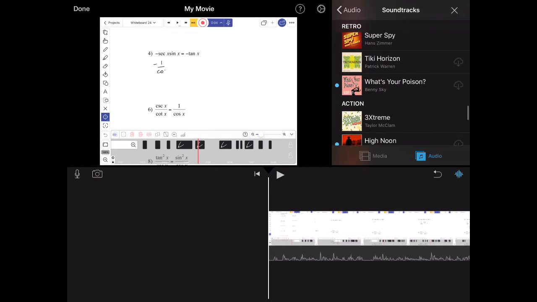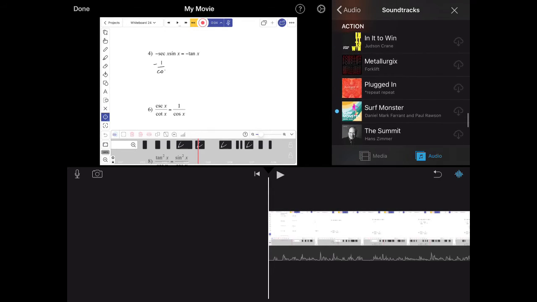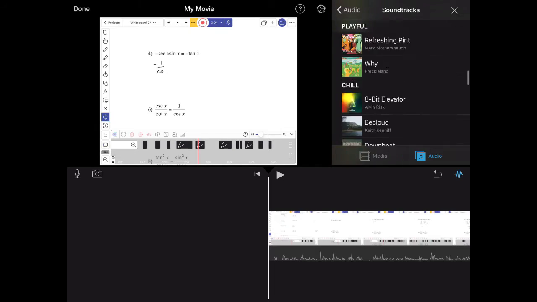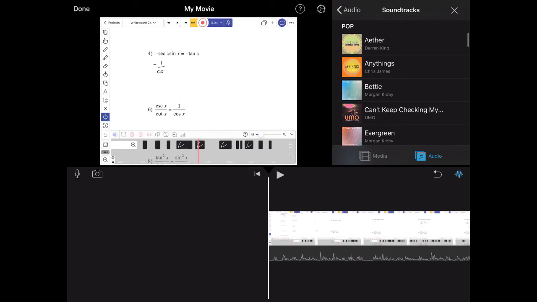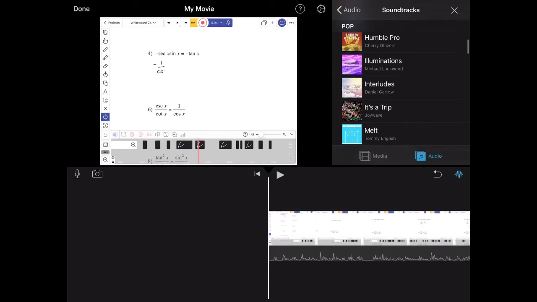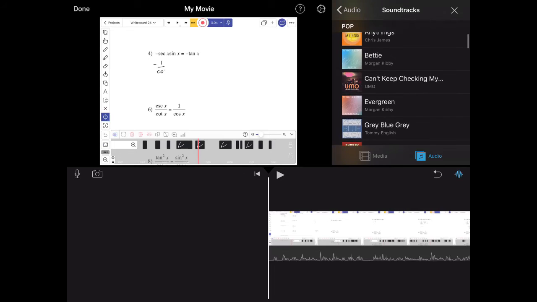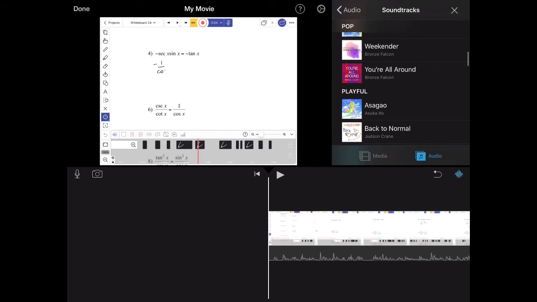You can see the dots, the blue dots are things that are brand new that I actually haven't heard. Once you listen to them, they won't show up as new anymore. But you can select an audio, and so I'll just select one. What's a good one? I think I like that. Oh, I can't remember which one it is.